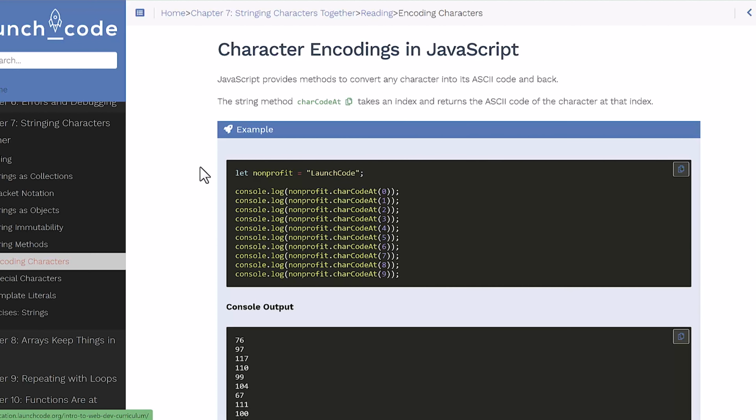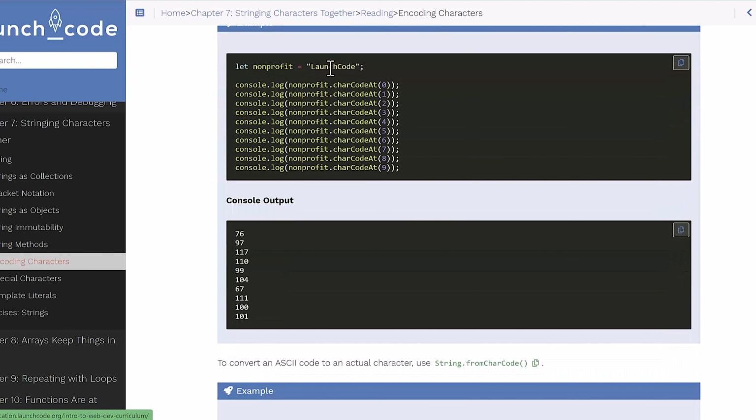Here's the character encoding script. JavaScript provides methods to convert a character into an ASCII code and back. The string method charCodeAt takes an index and returns the ASCII code of the character at that index. So here we go. We have the string LaunchCode inside nonprofit. If I go nonprofit.charCodeAt(0), it gives you the code. Here's the code right here.